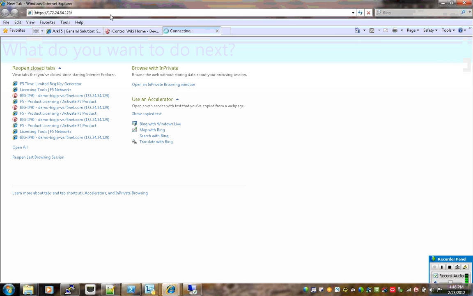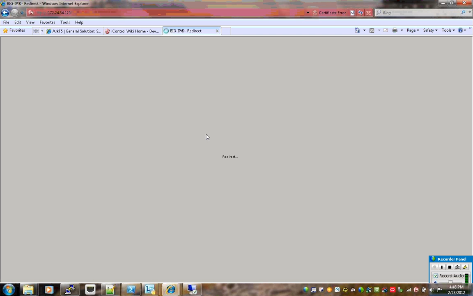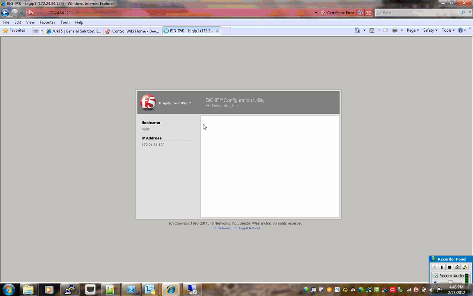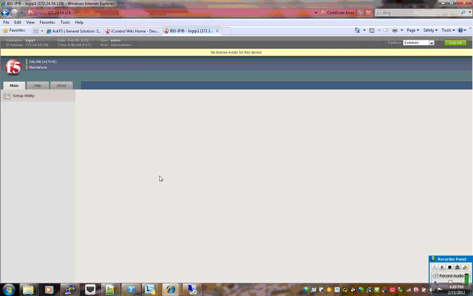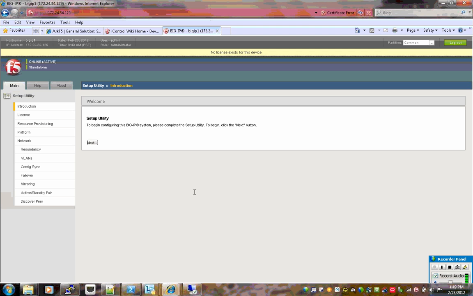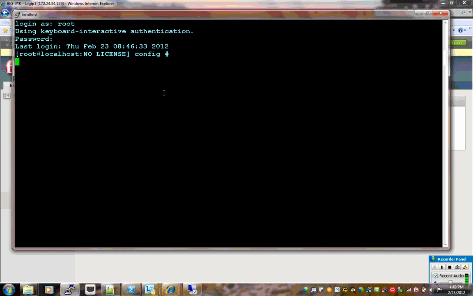So let's try that. And that way you can run through a nice little wizard. And if the management network is able to reach the internet, you can just put in your reg key and it'll go off and license it. But since this box is a little bit isolated, we're going to do it via the command line just for fun.